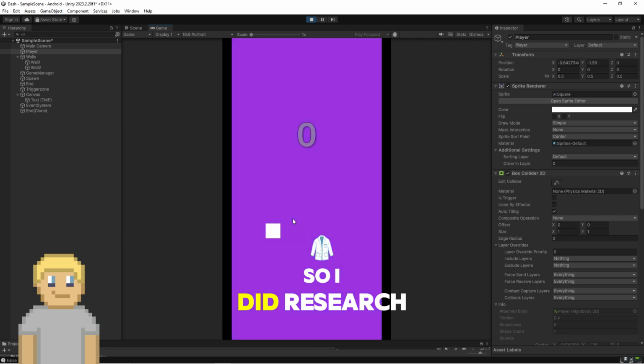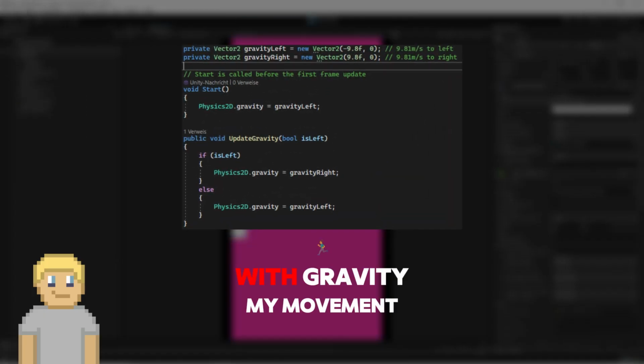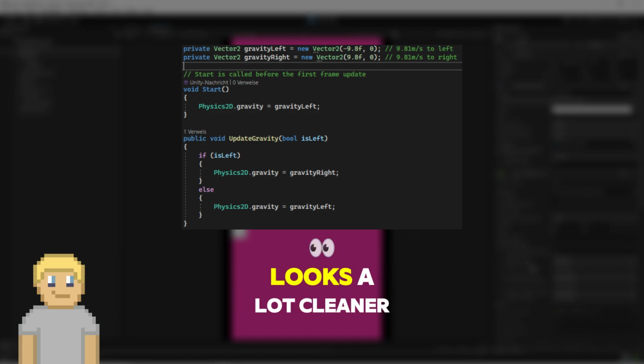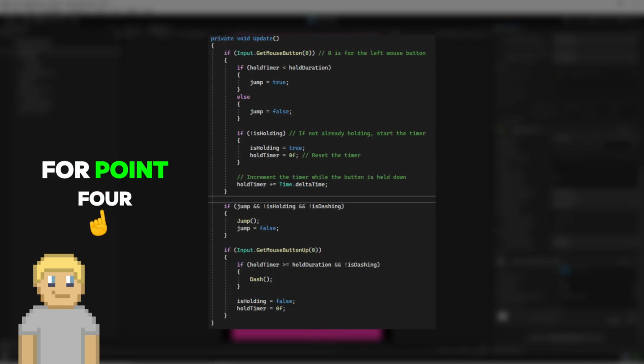So I did research and also used ChatGPT, and then I started using gravity. With gravity, my movement looks a lot cleaner. So I implemented in my game that you can hold down for 0.4 seconds to dash to the other wall or just tap to jump.